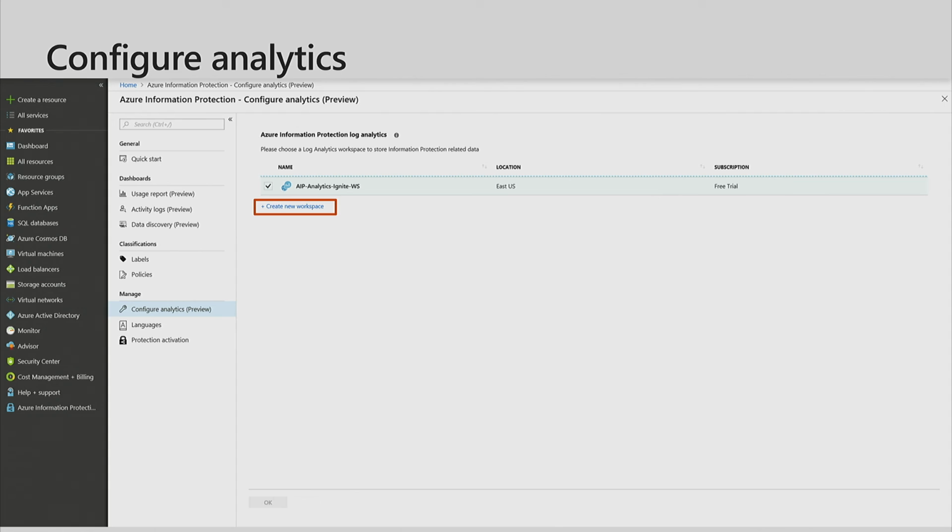So in order to configure your analytics, what you need to do is go to the portal and click on Configure Analytics there. It should be available in your portal today, so go ahead and try it out. Click on Create a Workspace if you don't have one today, or if you have an existing workspace, it'll show up and you can just connect it to Azure Information Protection as the place to store the data. That's all you need to do, and then all the data flows into this workspace and the reports light up. Isn't that awesome?